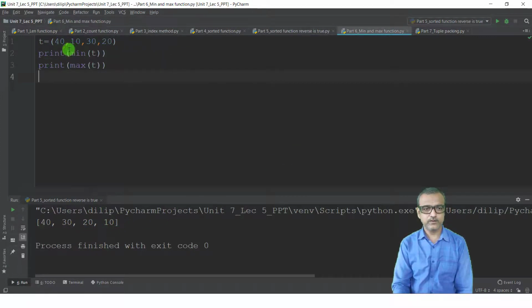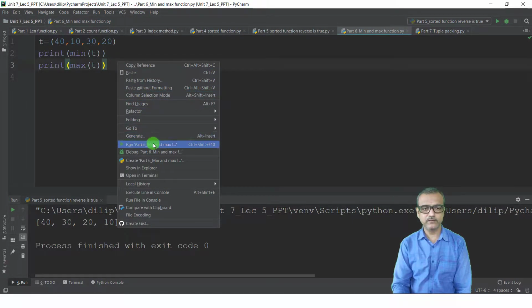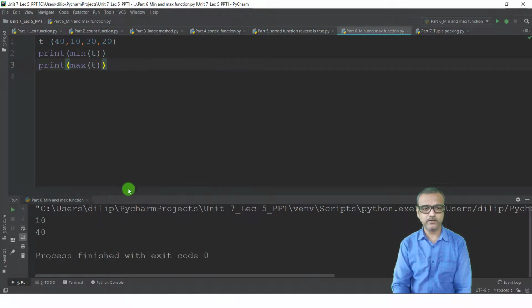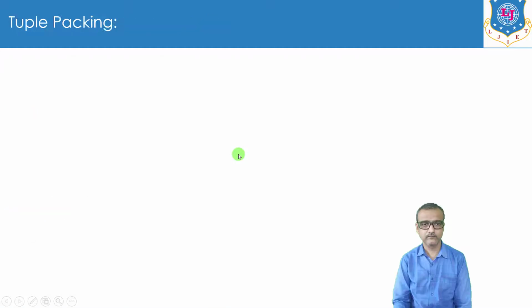Now this is a program for minimum and maximum function. Now I will just run this program. Click on this run button. Now you can see that the minimum value is 10 and the maximum value is 40. So we have same output as discussed with you, that is 10 and 40.